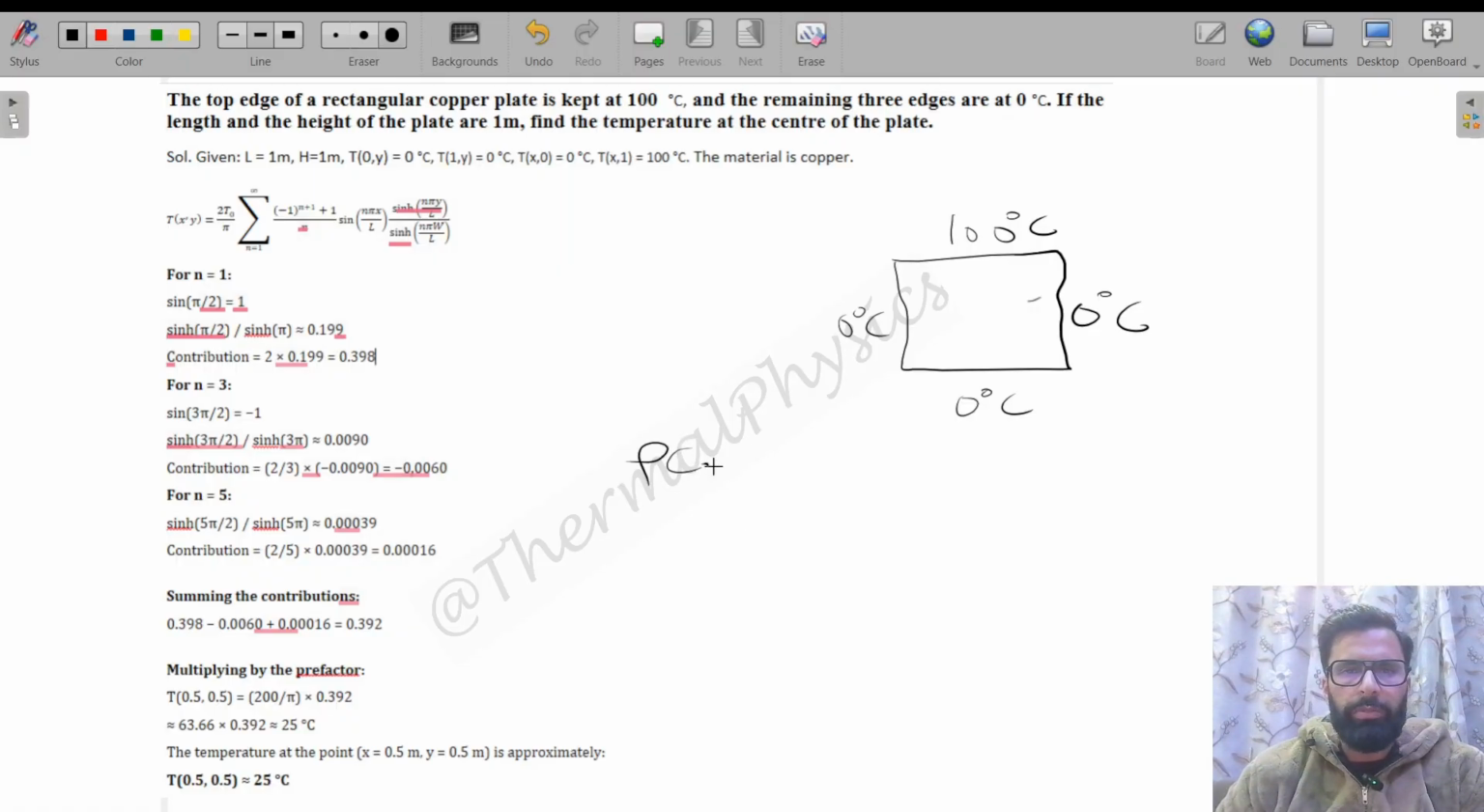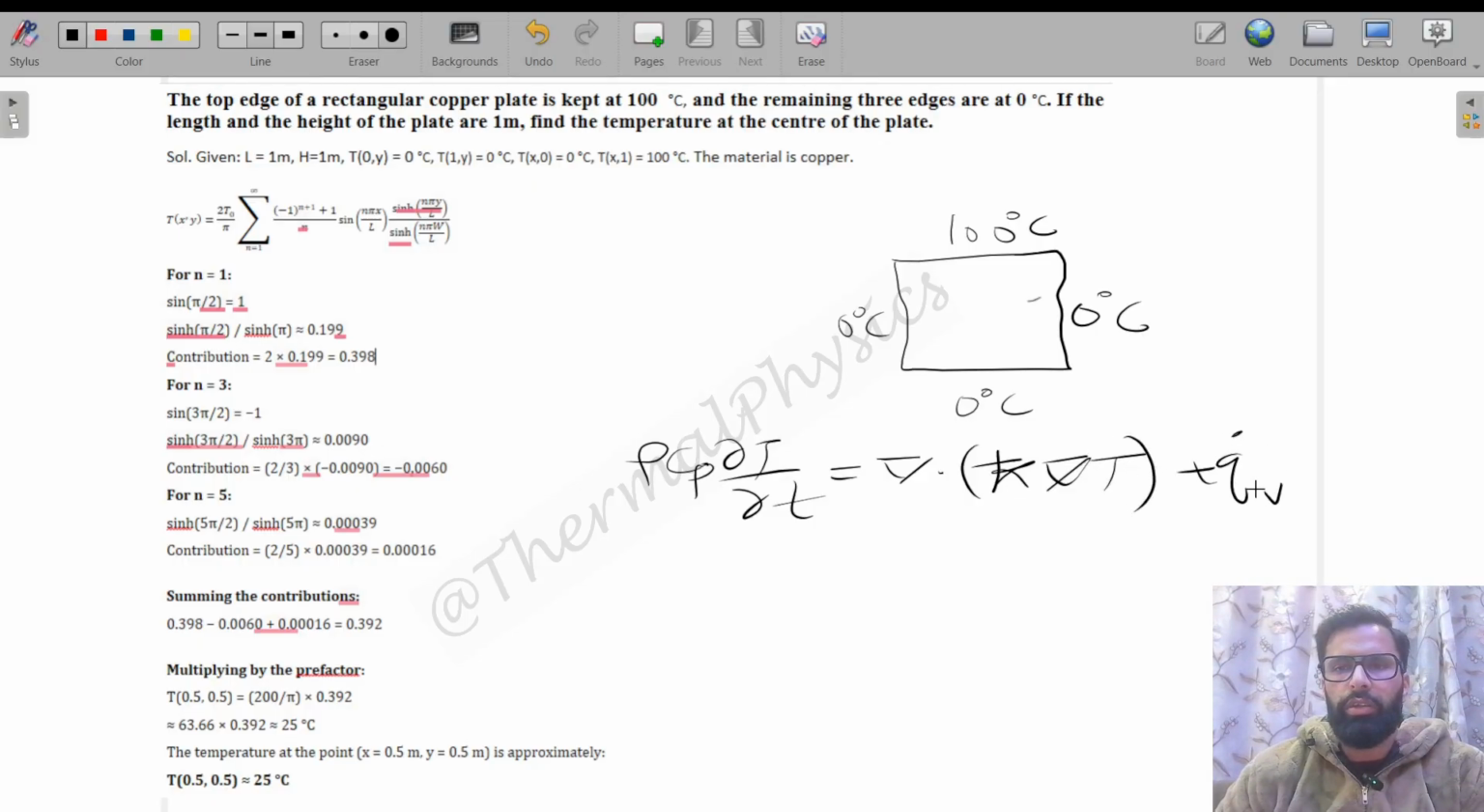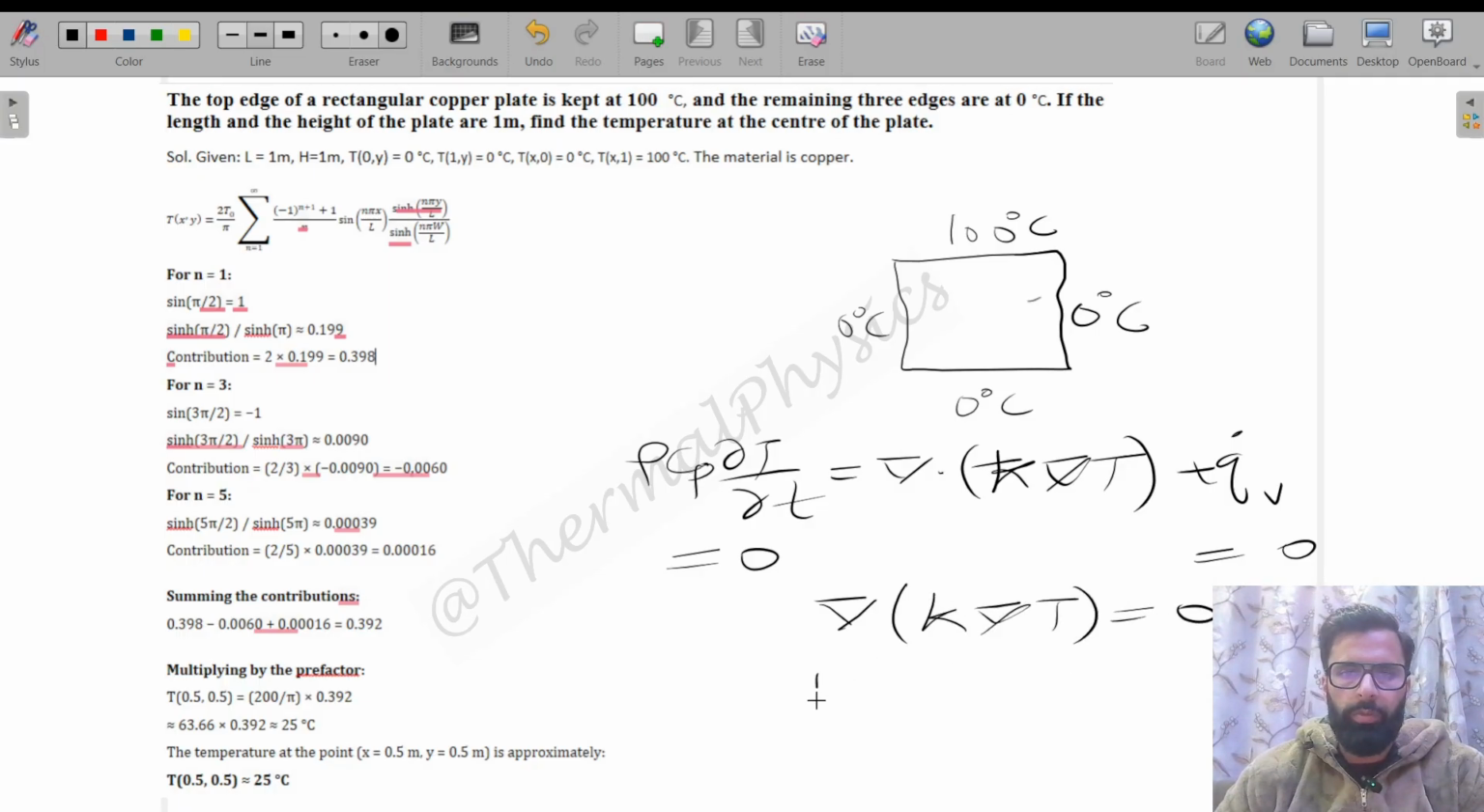by rho Cp dT/dt equal to del dot (K del T) plus Q dot V. This is the volume heat generation, and this is the transient part. We'll consider steady state with no heat generation, so we will be left with del dot (K del T) equal to 0, and for constant thermophysical properties, K Laplace of T is equal to 0, so we get Laplace of T is equal to 0.